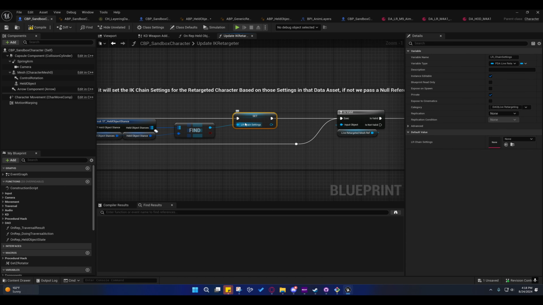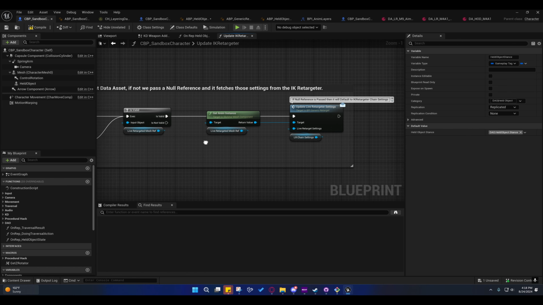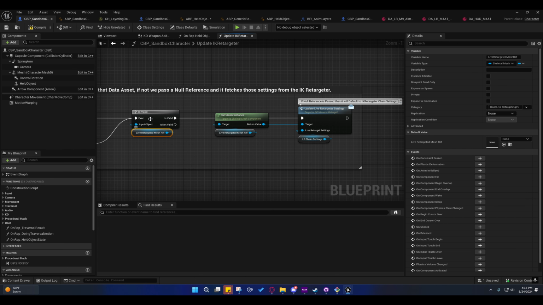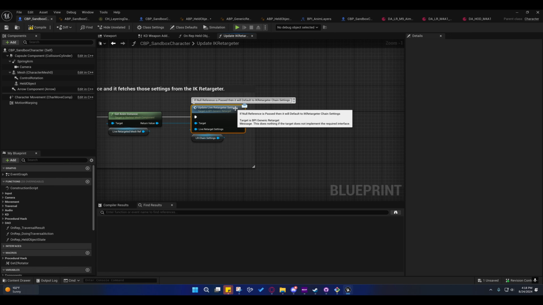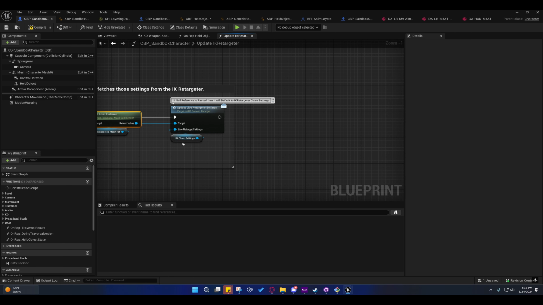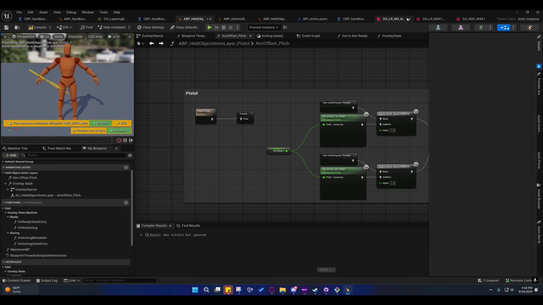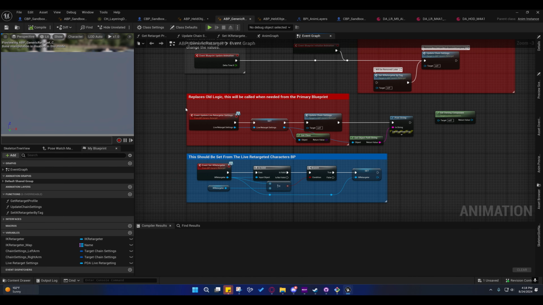And then we're getting the LR chain settings based off of what stance they're currently in, which is represented by a gameplay tag. And then at the end, if this live retargeted mesh reference is valid, then we'll call this update live retargeter settings blueprint interface on that game instance, which will pass in the chain settings to the, and I don't have it here, but the generic retargeter right here.